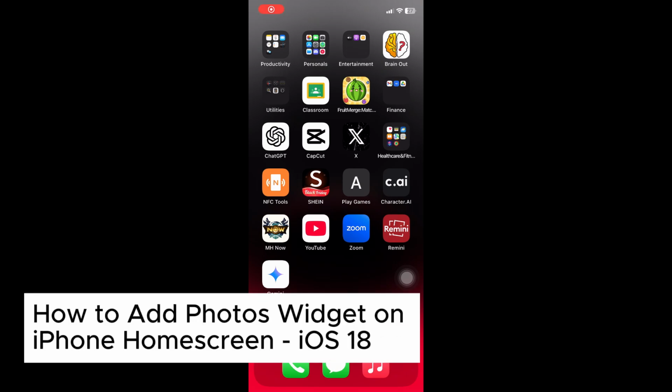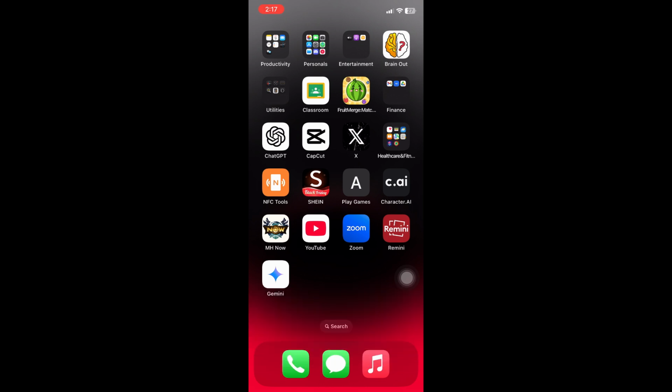How to add photos widgets on iPhone home screen iOS 18. Now with the latest version of iOS, you can now go ahead and add photo widgets on your iPhone home screen. Now it's really easy to do. Basically, you want to head over to your iPhone home screen right here.